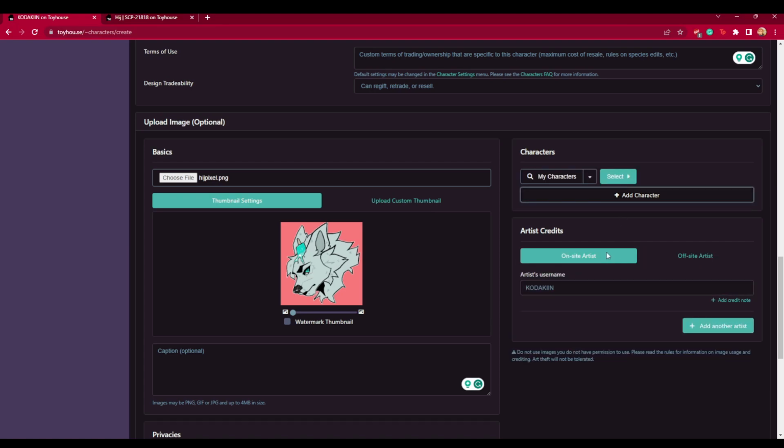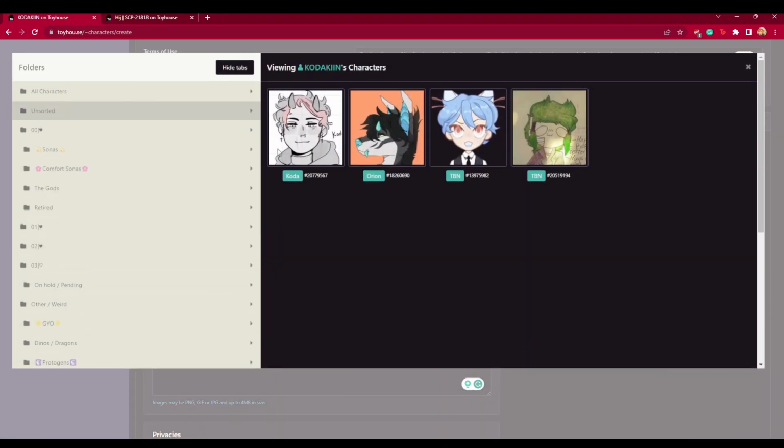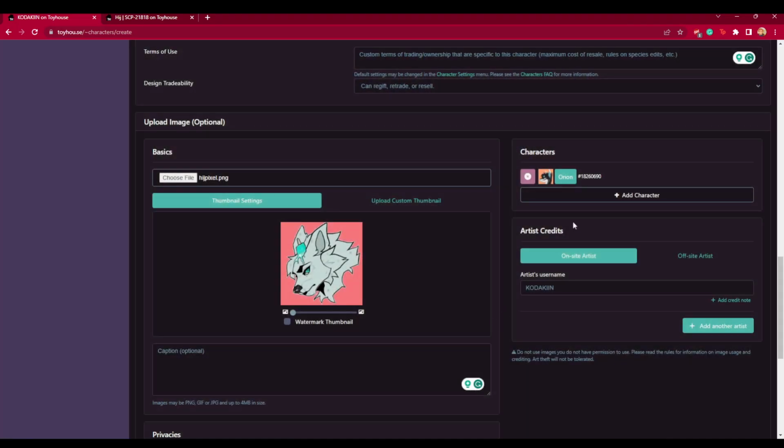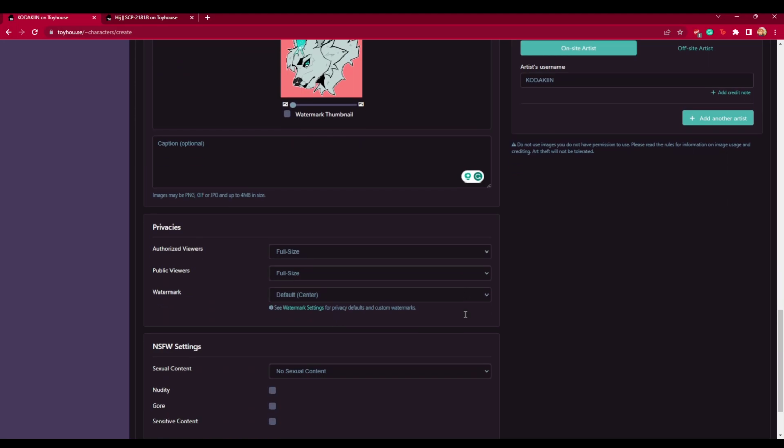You can also add a character. So if I wanted to add a character, say if there's two characters in this art piece, then I go into here. Let's select this guy. And so now it's not only in this character's Toyhouse, but also in this character, so you don't have to upload two images. They are annoying though. If you want to crop, you can only crop them for both at the same time. You can't crop one character and the other in both, if that made sense.